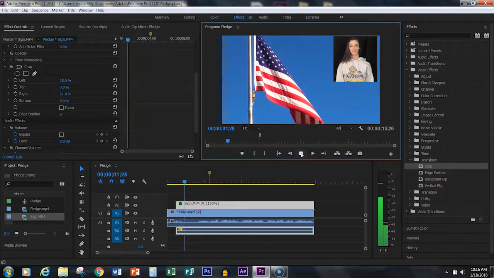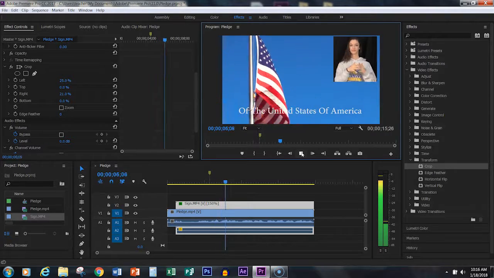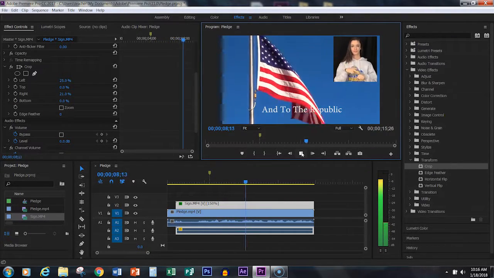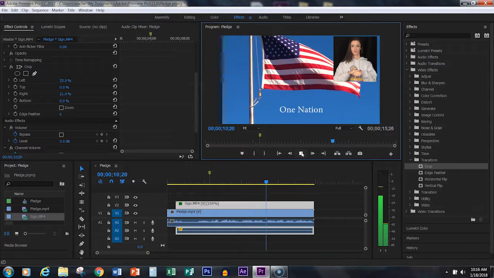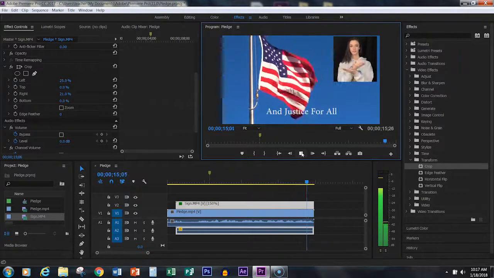Please stand for the pledge. Pledge allegiance to the flag of the United States of America and to the republic for which it stands, one nation, under God, indivisible, with liberty and justice for all.